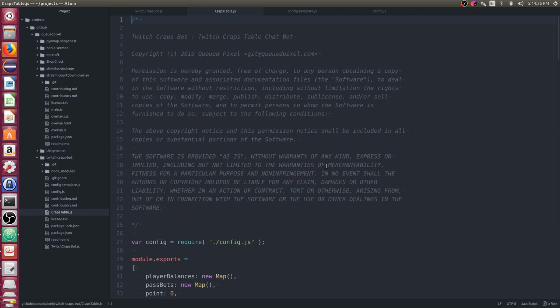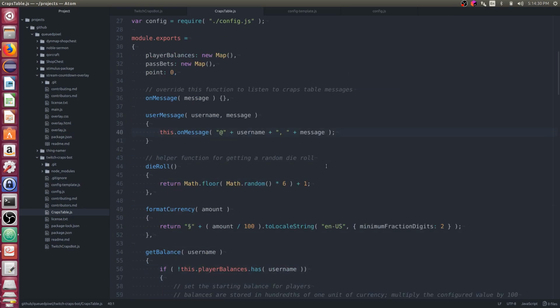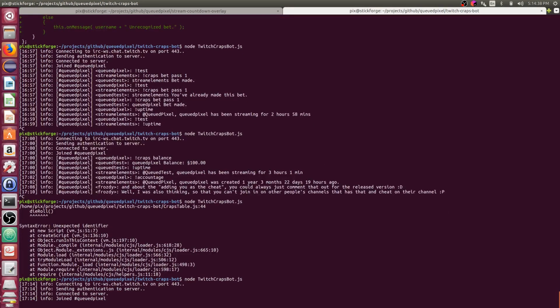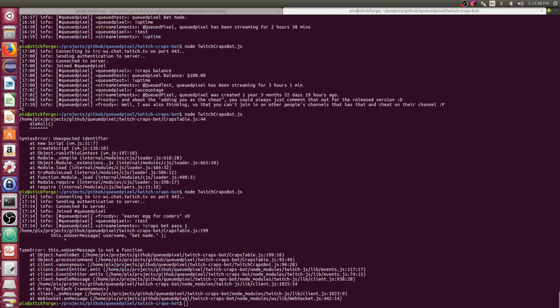I'm guessing I forgot a comma here somewhere, probably around user message. I'm really bad at adding commas around these things. Let's try this again. Frosty says, Easter egg for coders. Exactly, yes. I'll try the test. Craps bet pass on user message is not a function.